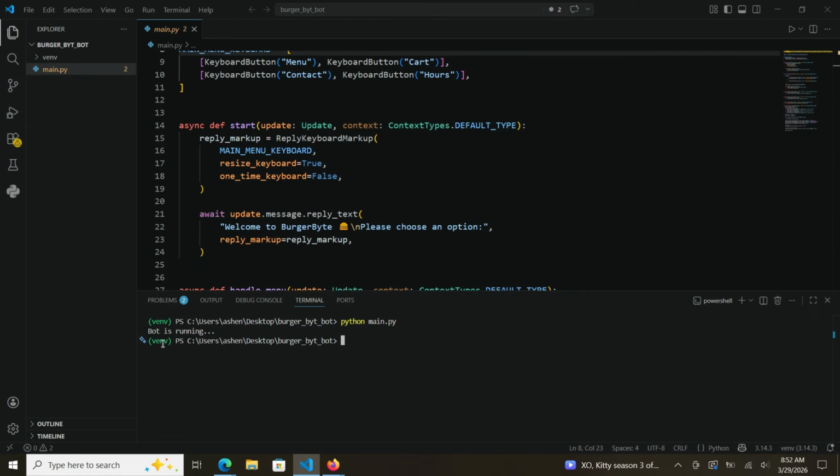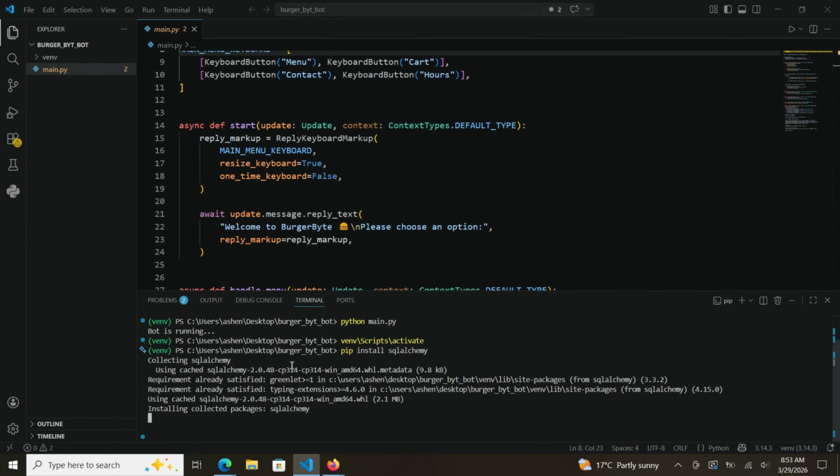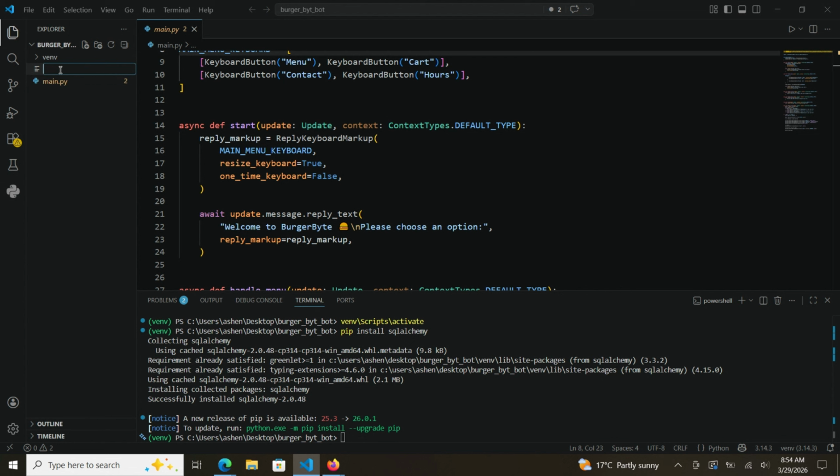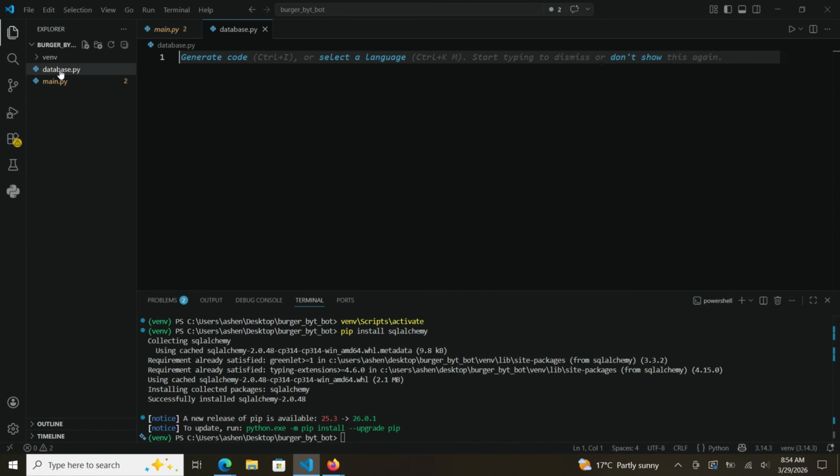Open your terminal. Make sure your virtual environment is active and let's install our new tool. Type pip install SQLAlchemy and hit enter. While that installs, let's organize our project. Over in your File Explorer, create a brand new file and call it database.py. This is important because we don't want to cram everything into our main.py file. Professional engineers separate their logic. The main file handles Telegram and the database file handles the filing cabinet.